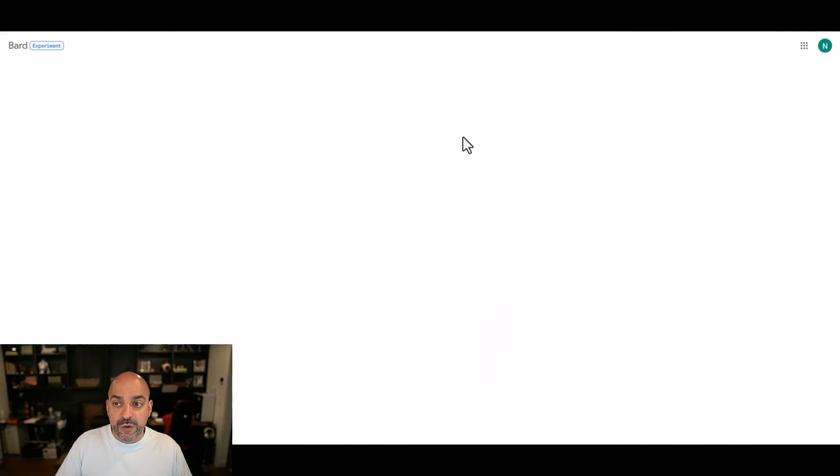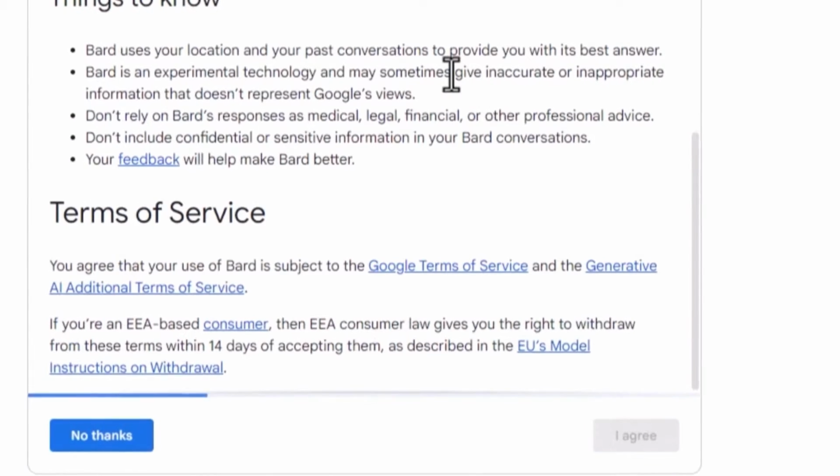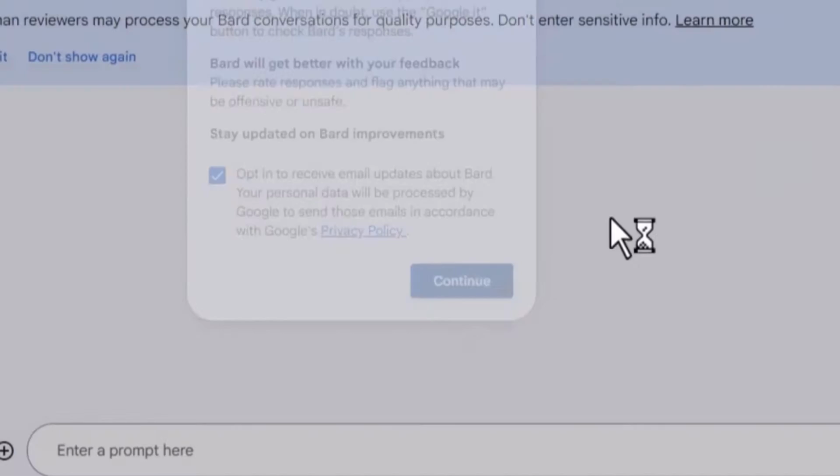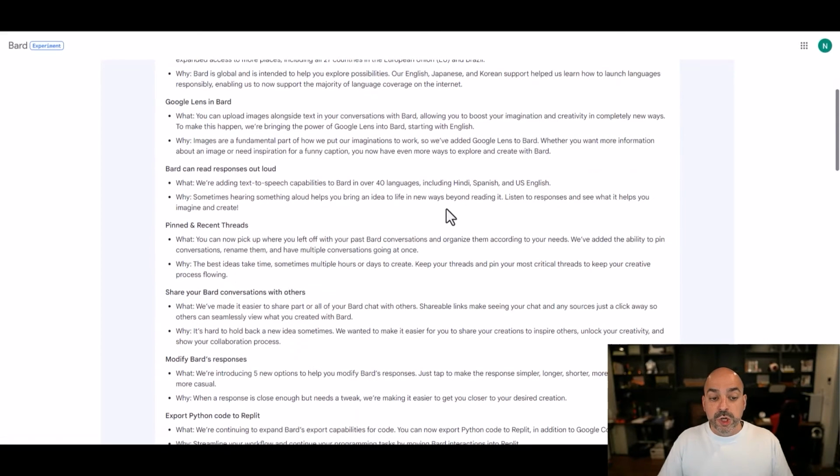Let me hit refresh. Hopefully it'll allow me to do it. Let's see. Try Bard. Great, it did. Go ahead and agree to all of this. I opt in. I always want to receive information from Google. And now I have access to Bard. Now, it just got an update and you can see what the updates are. Now you can upload images. Bard can read responses out loud.